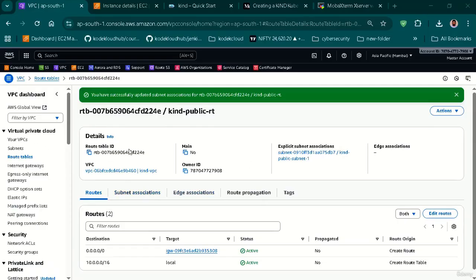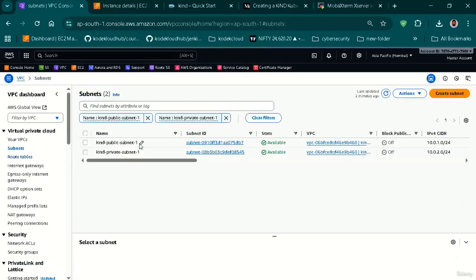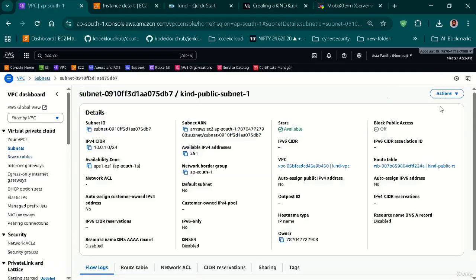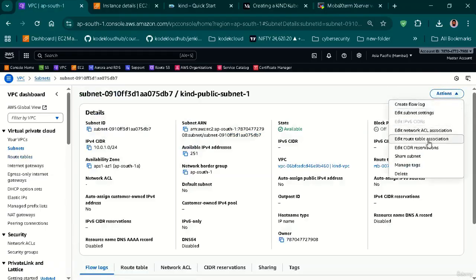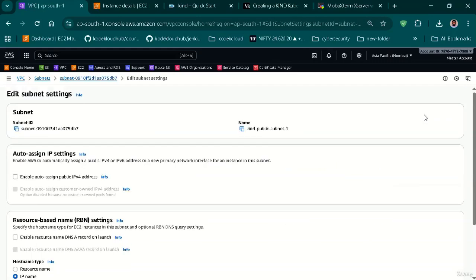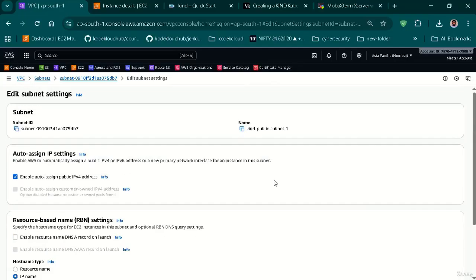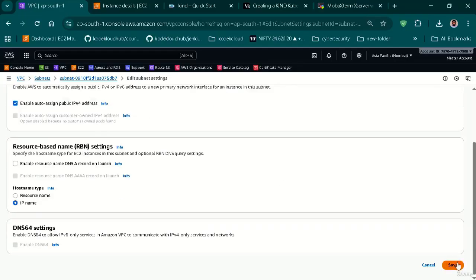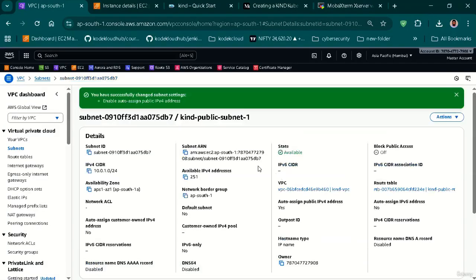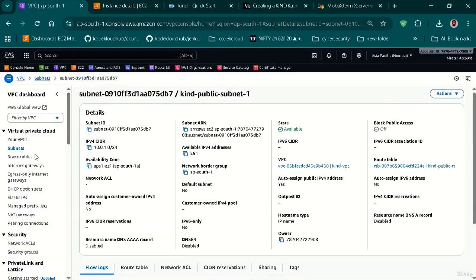Once subnets are associated, let's get into the public subnet of kind. We have to go to subnet settings and enable auto-assign public IPv4. It will automatically assign a public IPv4 address to whatever instance is created in the public subnet. Or else it will not happen. Once this is done, I guess our structure is completed.